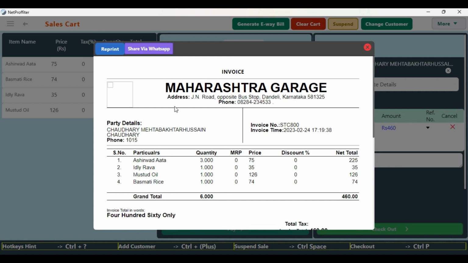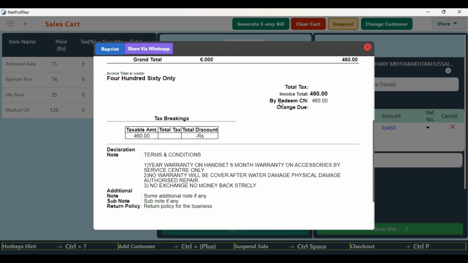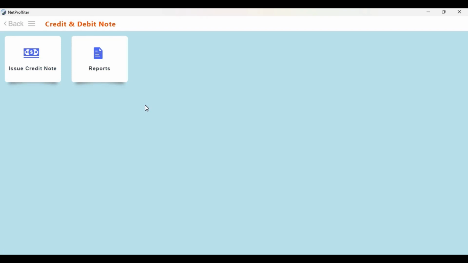And here is the invoice of that sale. In that invoice you can see here, redeem CN, credit note. By redeeming the credit note, the customer has purchased the items from the issued credit note. This is how credit note works in our application.